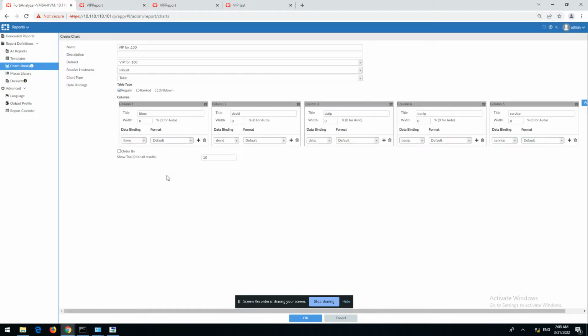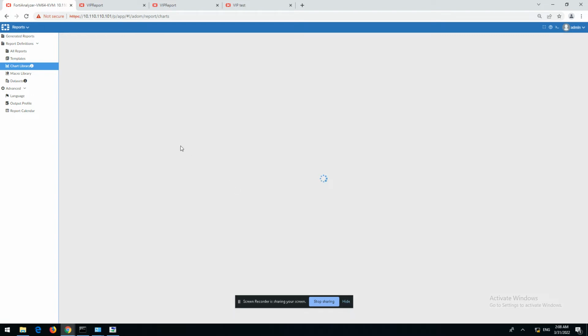We click OK. We want to do the reset for the table. So it says in here, show top, so 0 for all results. We want to see everything, so put in 0. You can always edit these with whatever you want. That's entirely up to you. So that's good. We are going to save this.